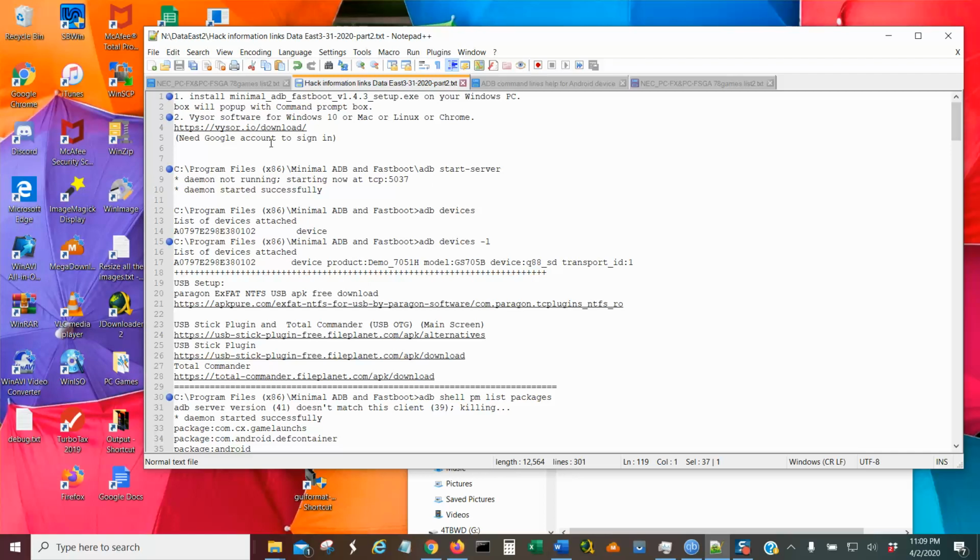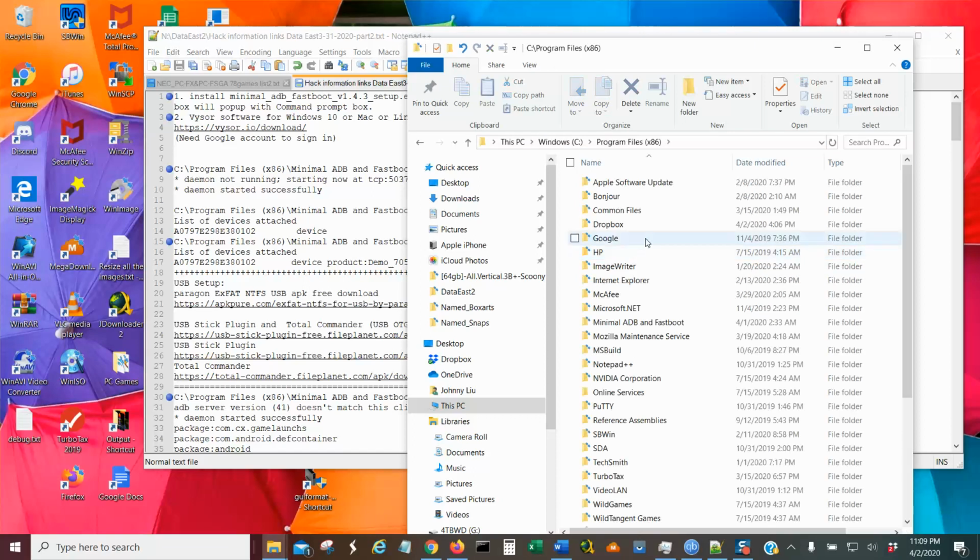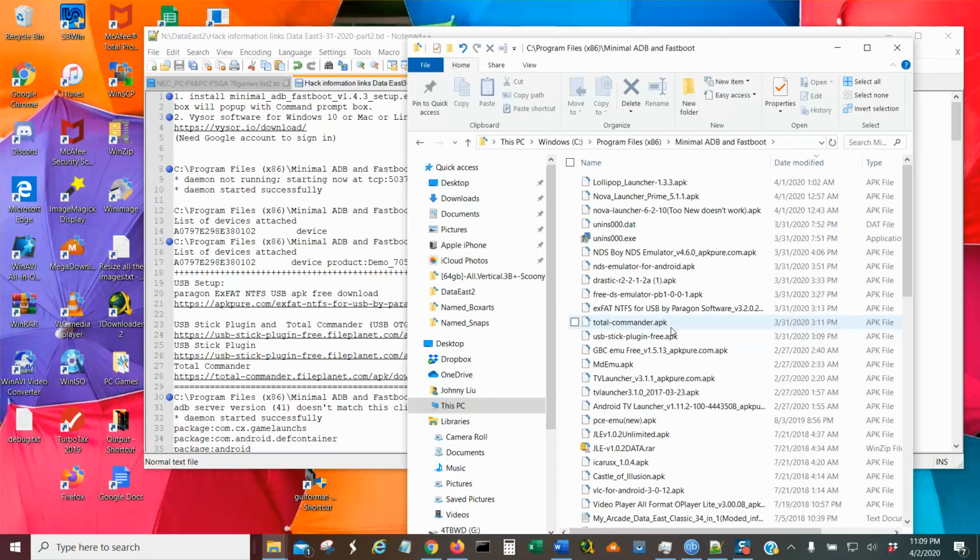But since there's so much writing on it, so all right, first thing, if this is already installed, when you install it, it puts you into a directory called C drive. So once you go to the C prompt, you want to go to Program Files x86. Then you're going to look for the mini ADB fastboot. Okay. So in here, you're going to execute a file called user.